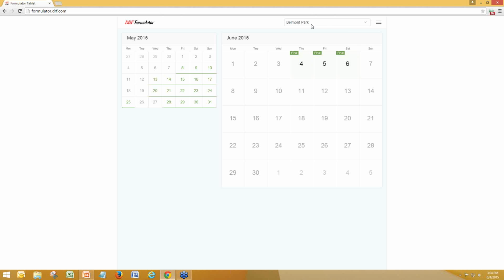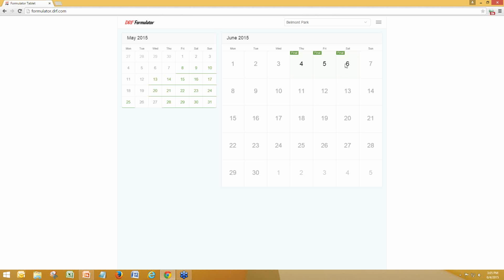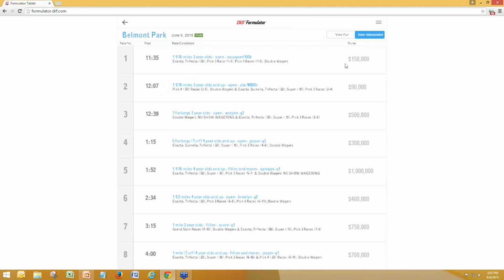We've defaulted to the Belmont Park, which is the last card I looked at. If we wanted to change that, you use the drop down, you scroll through. Some of the main tracks are listed up at the top. Others are listed alphabetically below. Fortunately, we're on Belmont, so we're going to stay on Belmont. We're going to dive right into Saturday's race card.